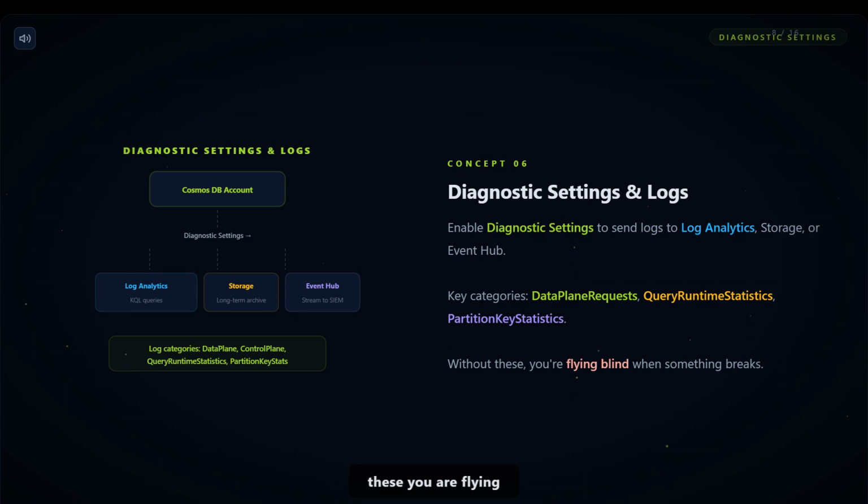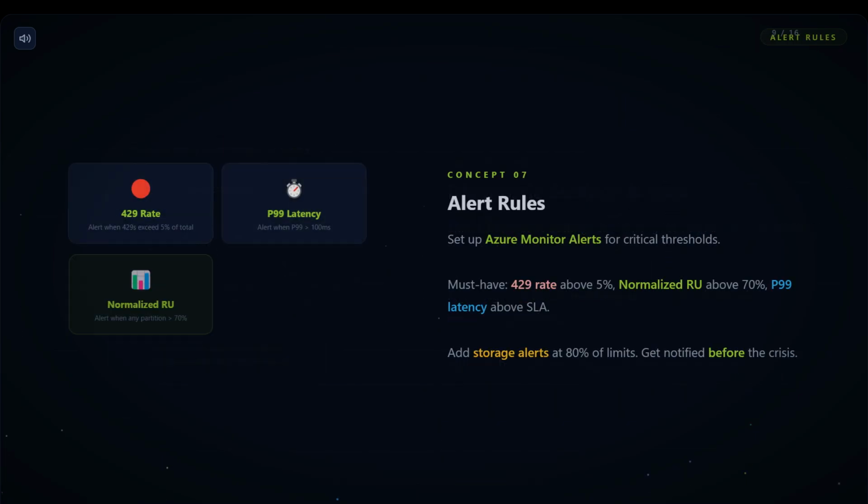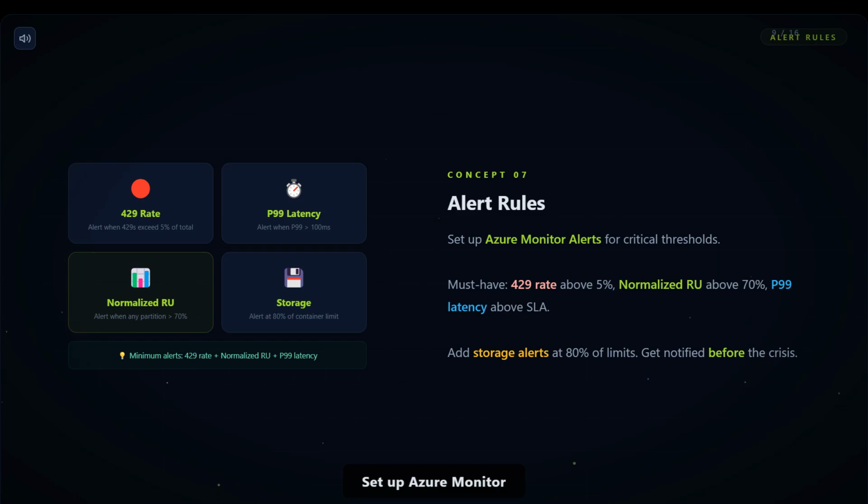Don't wait for users to tell you it's slow. Set up alert rules. Alert when normalized RU consumption exceeds 80% on any partition. Alert when 429 count exceeds a threshold. Alert when server-side latency P99 exceeds your SLA target. Alert when total storage approaches your provisioned limit. Use action groups to send notifications to Slack, PagerDuty, or email. Proactive monitoring catches issues before they become outages.